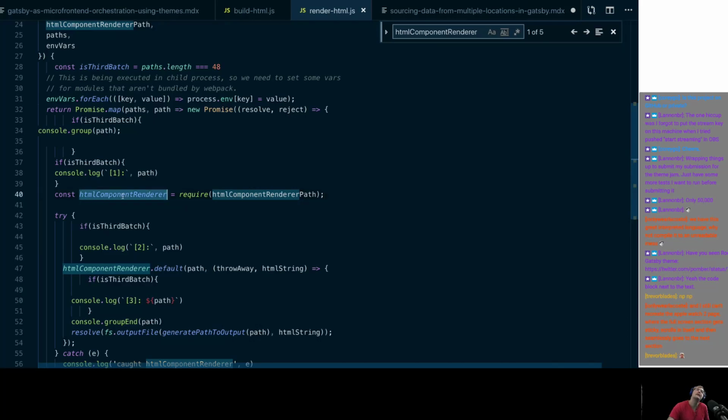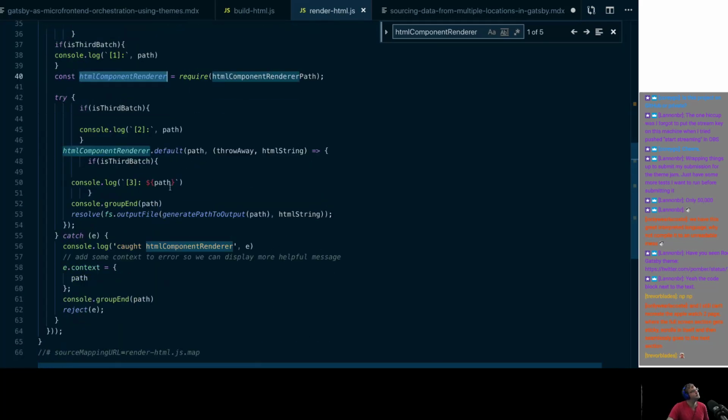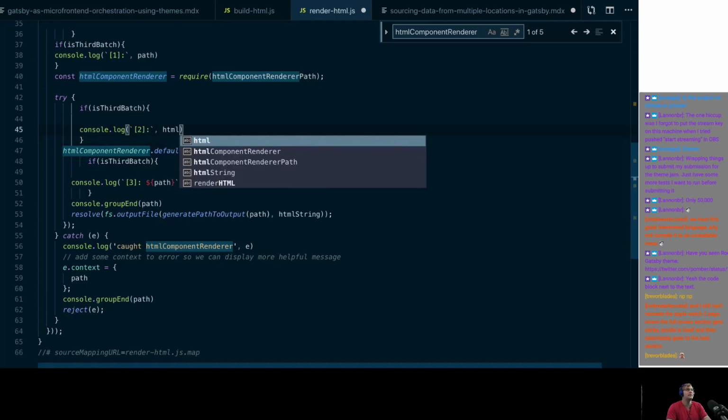Okay, so this component renderer is the problem. Right? So I think that we've established that.